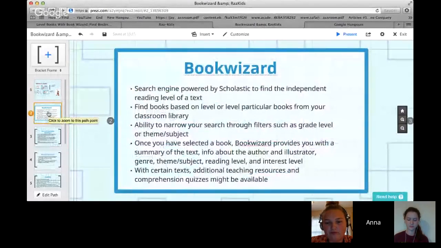BookWizard is a search engine powered by Scholastic to find the independent reading level of a text. It is used to find books based on level or to level particular books from your classroom library. You have the ability to narrow your search through filters such as grade level or theme and subject. Once you have selected a book, BookWizard provides you with a summary of the text, info about the author and illustrator, genre, theme and subject, reading level, and interest level. With certain texts, additional teaching resources and comprehension quizzes are available.